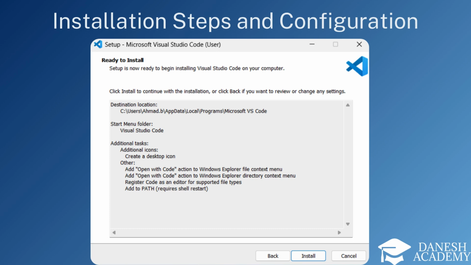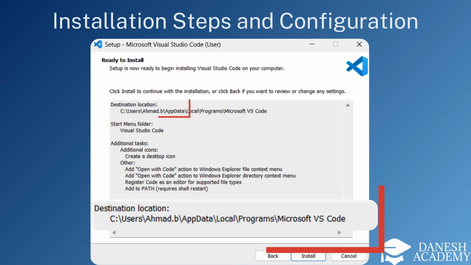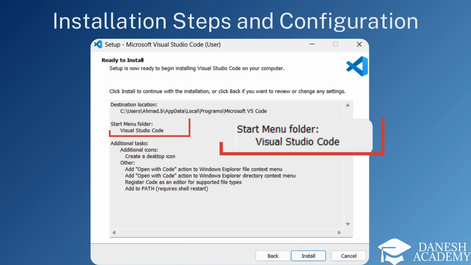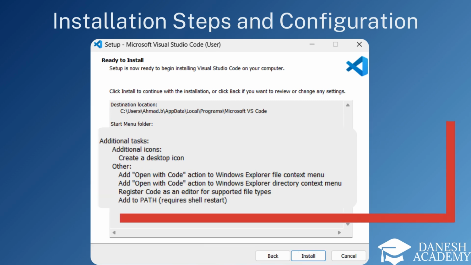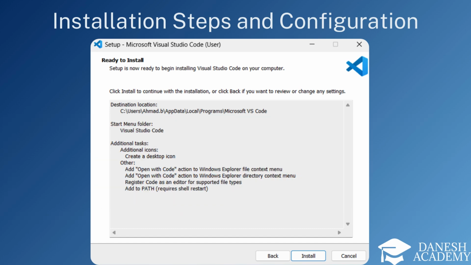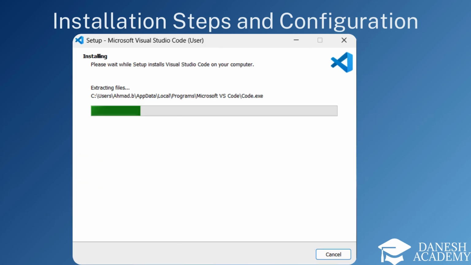This screen displays the settings you've selected for installing the program. It shows details like the installation location, Start menu folder, and additional tasks you've chosen. If everything looks correct and you're ready to proceed, select the Install option to begin the installation. Now, we'll wait for the installation process to complete. This stage may take a little time depending on your system, so please be patient.